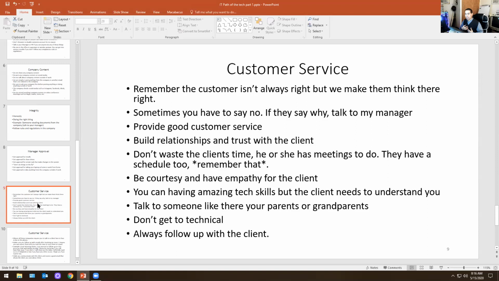It's super important. Even for me, I tell you, it's really important. So don't waste the client's time. He or she has a meeting to do. They have a schedule too. Remember that. Just like you have a schedule where you fix computers for people, the client has a schedule too. They have a meeting at 8 o'clock. They might have a meeting at 9, or at 10. They might have lunch with somebody at 12 or 1 o'clock, because they're super important.